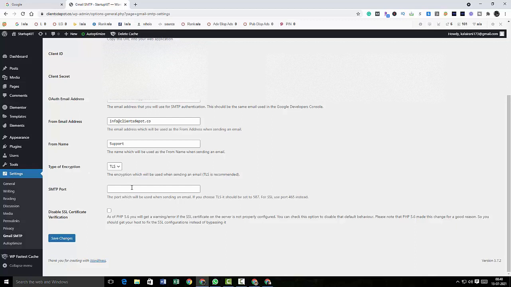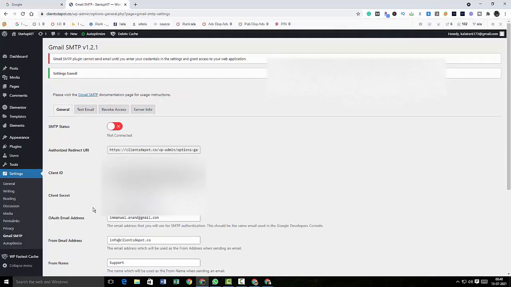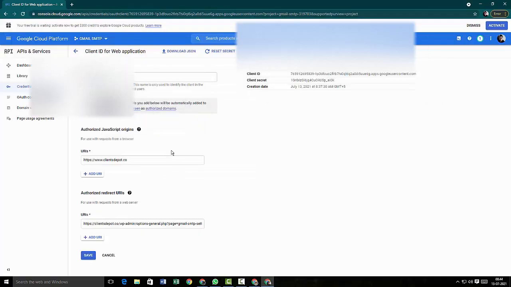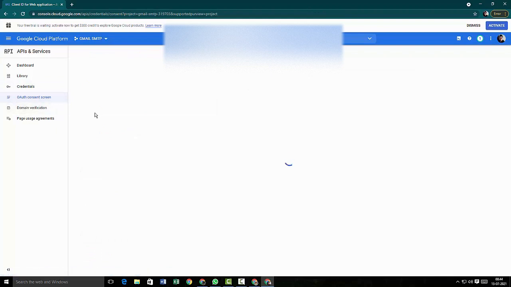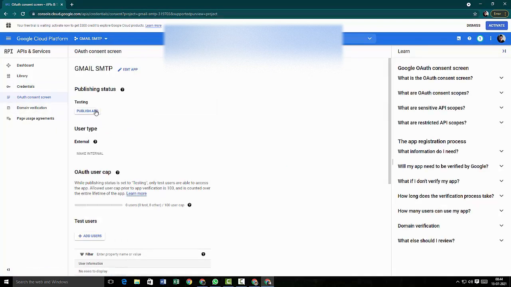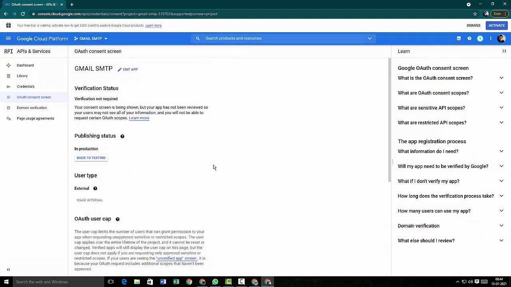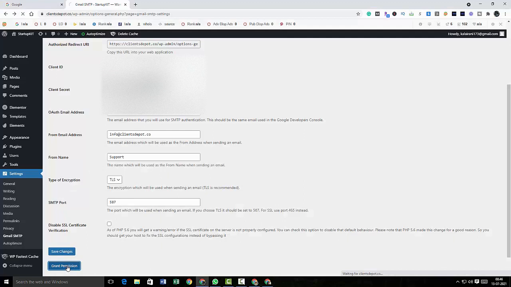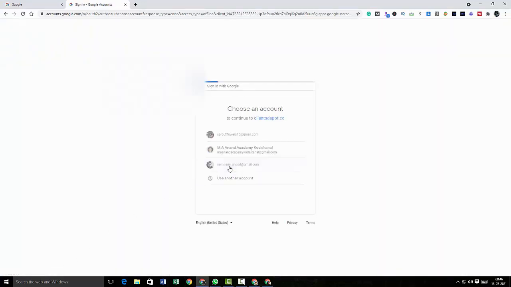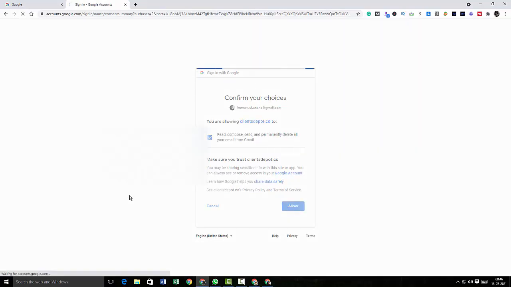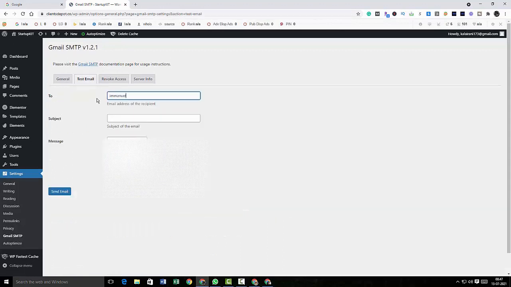If you use TLS, please enter your port number as 587 and click on Save Changes. And now at the console, please click on OAuth Consent Screen. And after that, click on Publish App and later confirm it. And now in the dashboard, click on Grant Permission and authenticate it by logging in. And that's it. You're done.